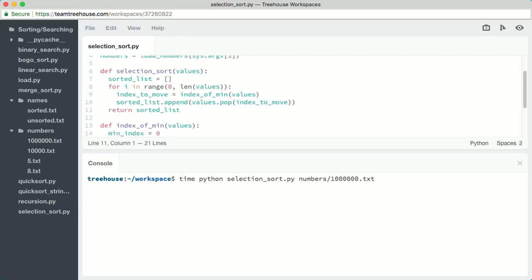I don't even know. While designing this course, I tried running this command, and my workspace connection timed out before it completed. So we'll just say that selection sort takes a very, very long time to sort 1 million numbers. If we're going to sort a list that big, we're going to need a faster algorithm. We'll look into alternative sorting algorithms shortly.